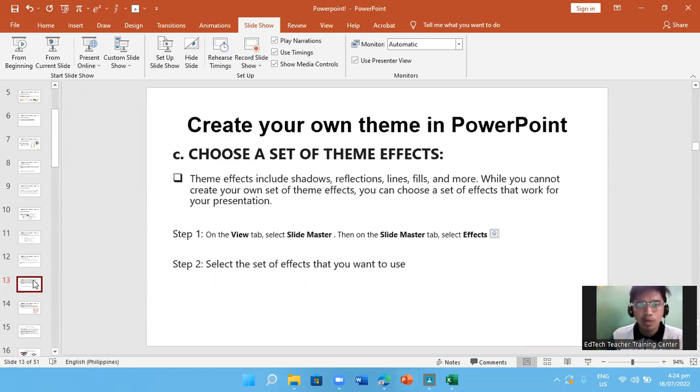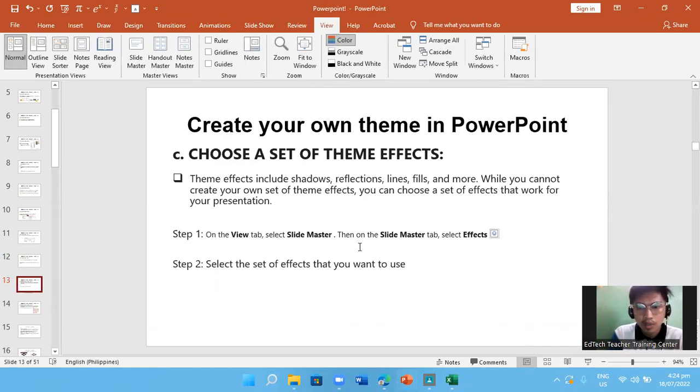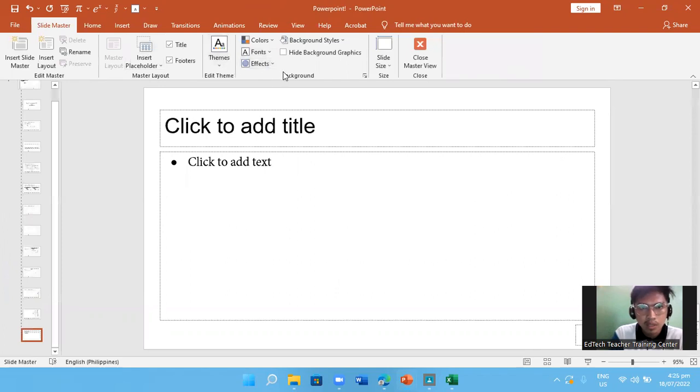So, on the View tab, dito tayo sa View tab, select Slide Master. Okay. And then, on the Slide Master tab, select Effects. So, step 2, select set of effects that you want to use. So, punta tayo. Slide Master, then Effects. Nasaan yung effects? Ito.